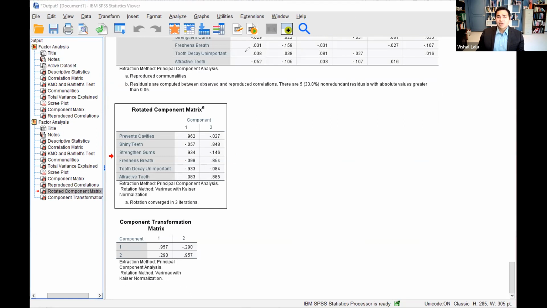In other words, we now have a more clear structure emerging, in that we see component 1 more clearly having these three variables, and component 2 more clearly having these three.